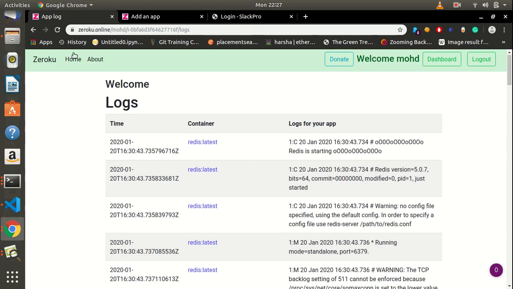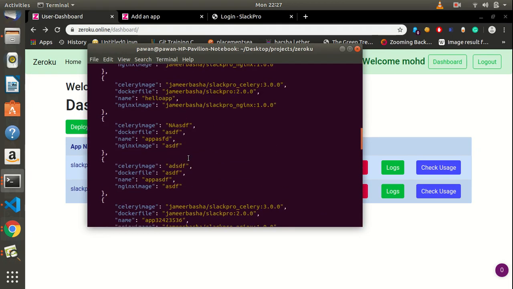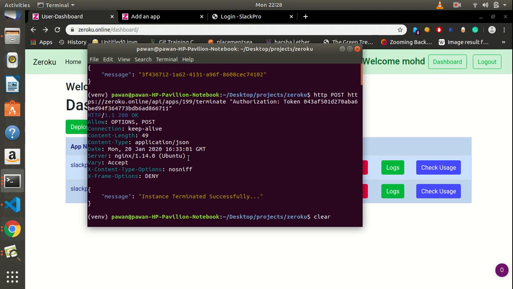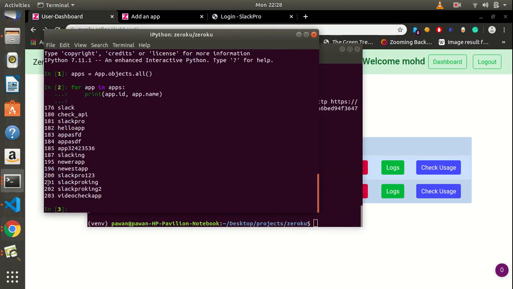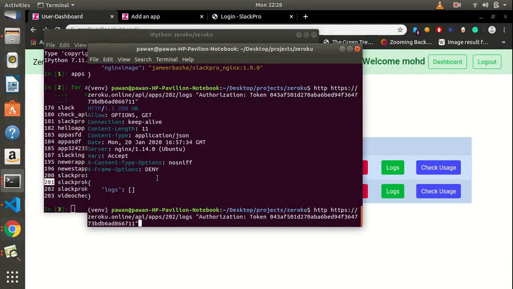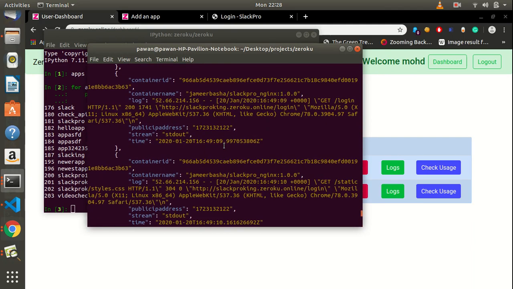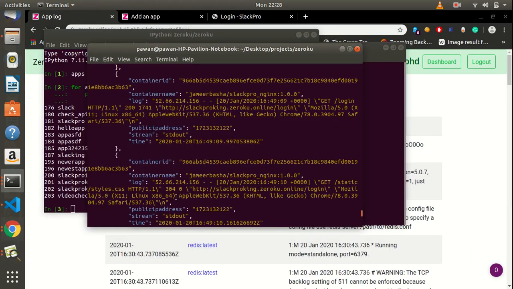Yeah, so we cannot have any logs for that one. So we'll be working with logs using Slack Proking 201. That application 202 does not have any log. Probably there might have been some crash on the Celery also. So if we go and see the logs at 201/logs, we'll be getting all the logs that correspond to that particular application.